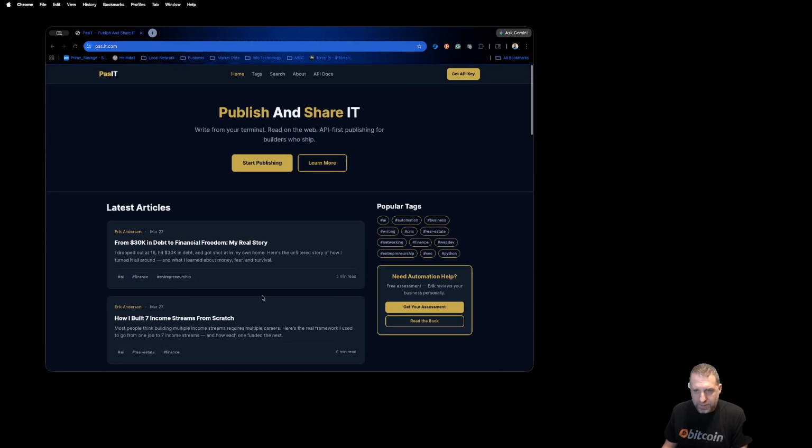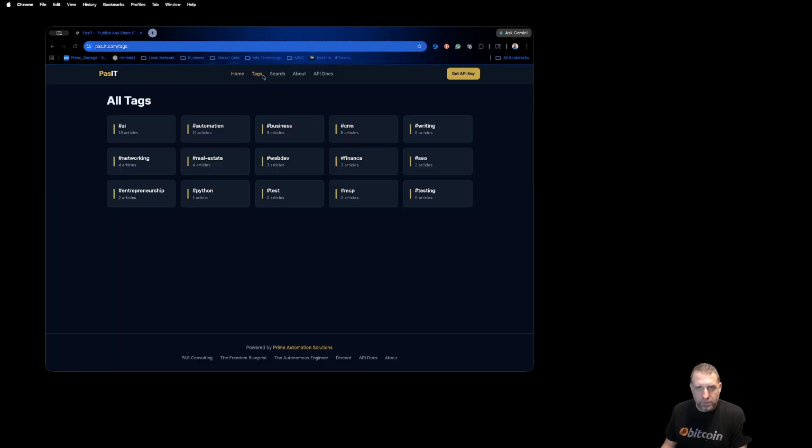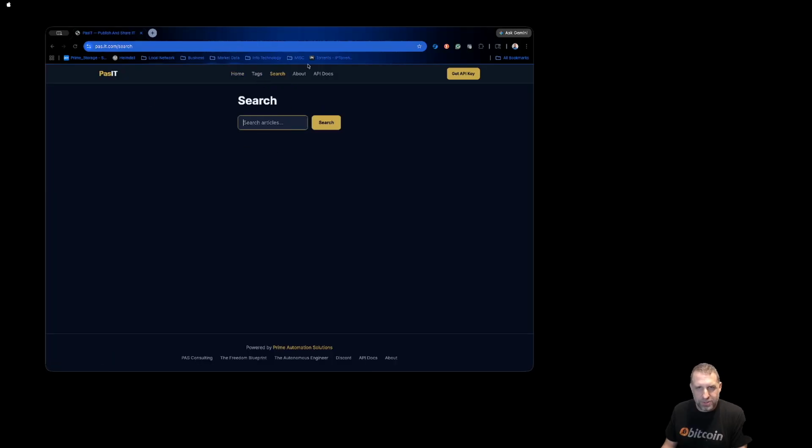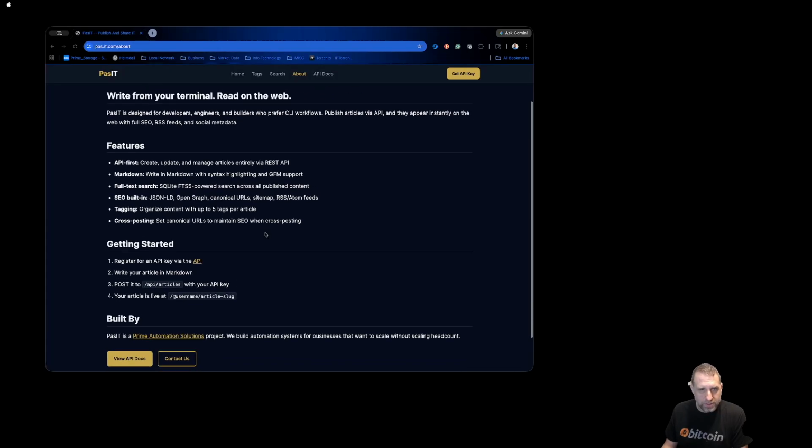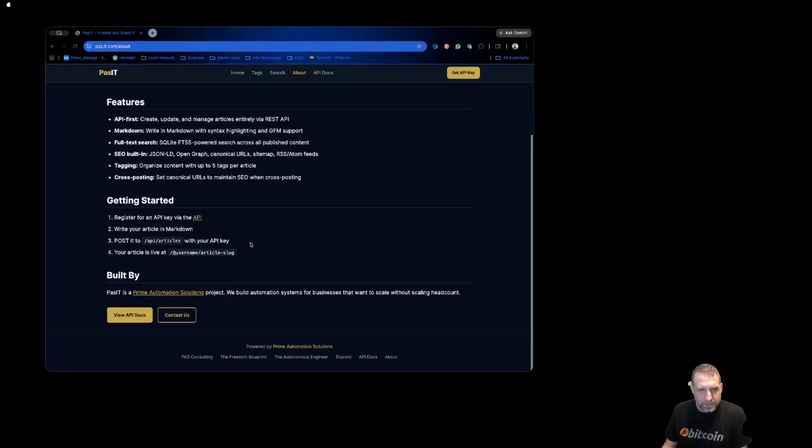These are all mine right now, but hopefully as we get the word out there, other people will be posting and that distribution will happen and help for other people. We got tags. We can search the different articles, and then a little bit about how this all works and the features we have and how to get started.